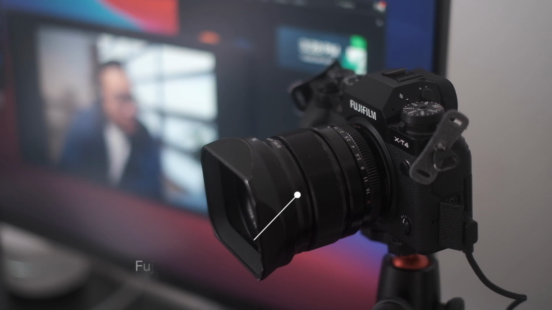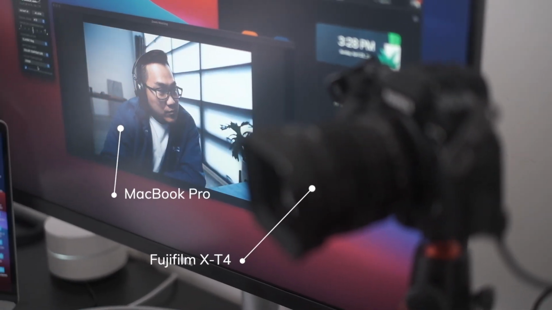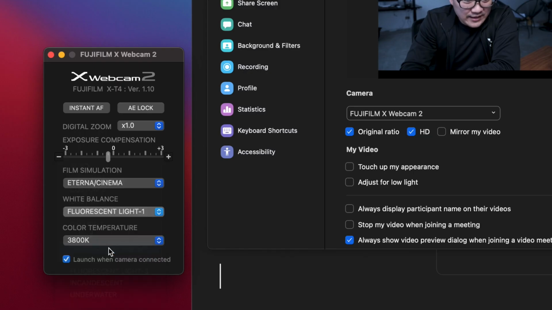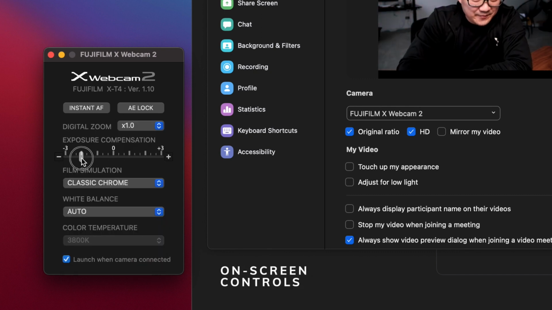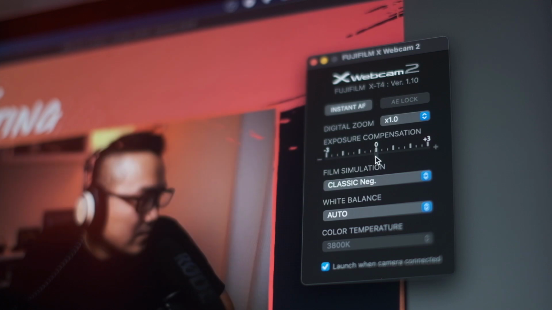Until now. With the X Webcam 2 software, you can easily connect your Fujifilm cameras to your PC and Mac and use it, well, as a webcam. In an instant, you can up your live stream content and look more professional capturing high quality videos. X Webcam allows you to change your white balance, exposure, and my favorite, Fujifilm simulations on the fly. I'll show you more of that after we set up.